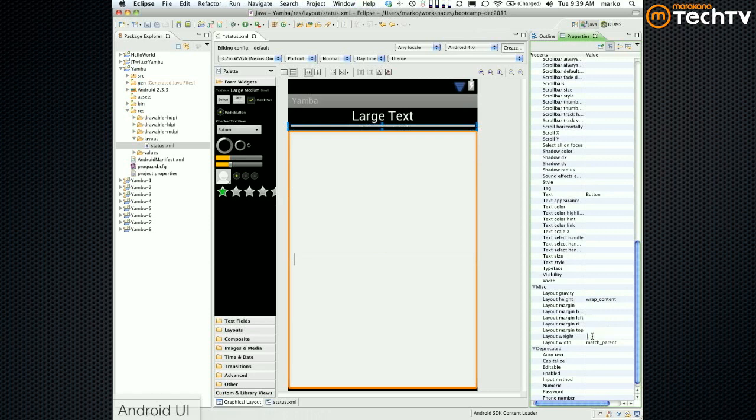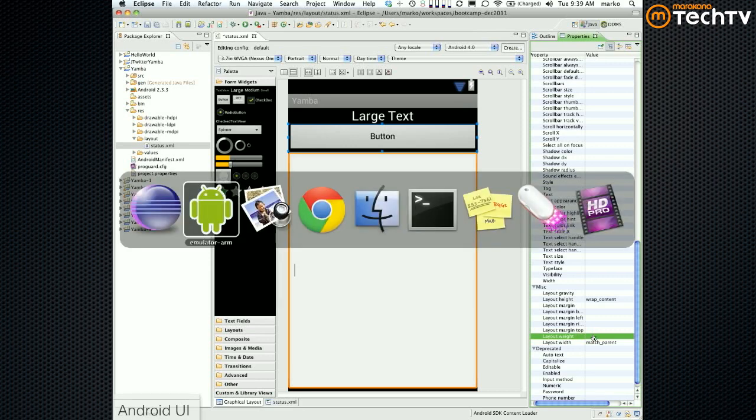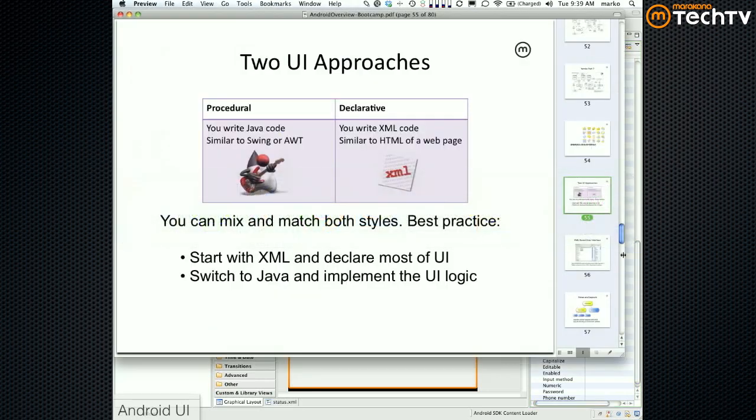How did you get so layout weight? So how did I get what? Yeah. So let me give you guys something.